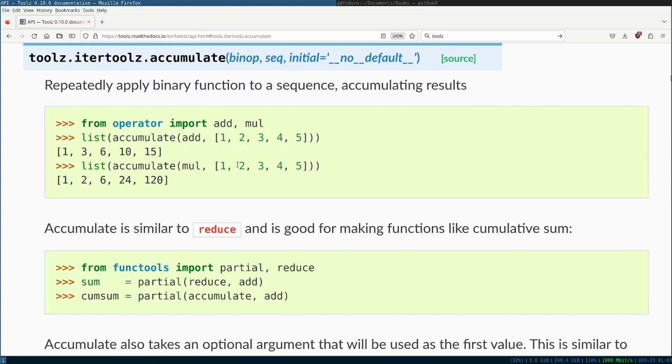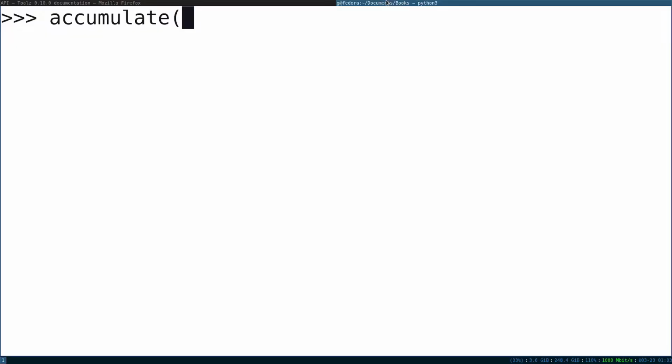Okay, so what we do is we pass in a binary function. A binary function is just a function that takes two arguments. We can either pass in an operation like add or multiply, or we can invent our own, and in this case I'm going to invent my own. So I'm going to say lambda. The second thing we have to pass in is a sequence, so I'm going to pass in a bunch of ones. And that's pretty much it. I'm going to save this into X.